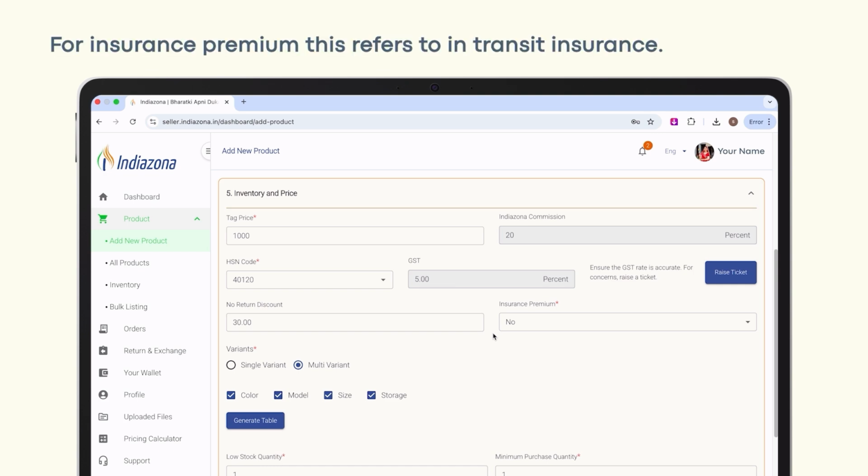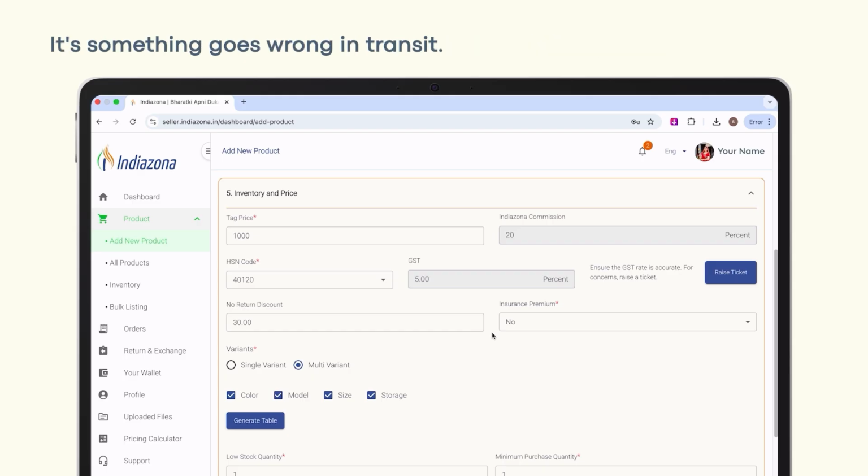Fifth, insurance premium. This refers to in-transit insurance. If something goes wrong in transit, this covers the loss. Usually, you will select yes unless you don't want insurance coverage.